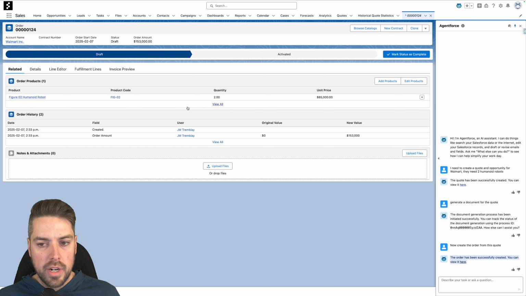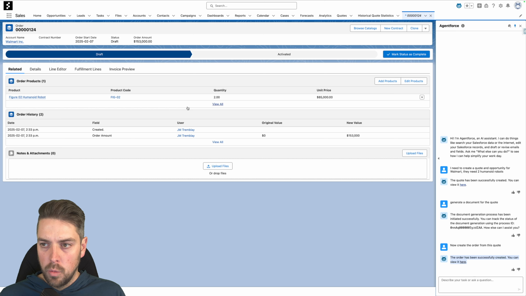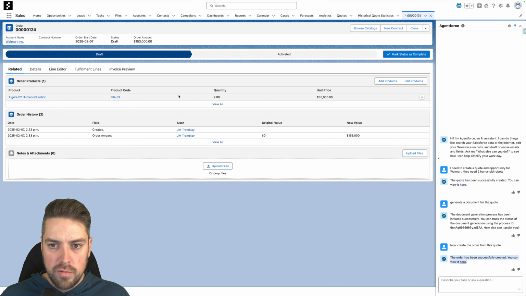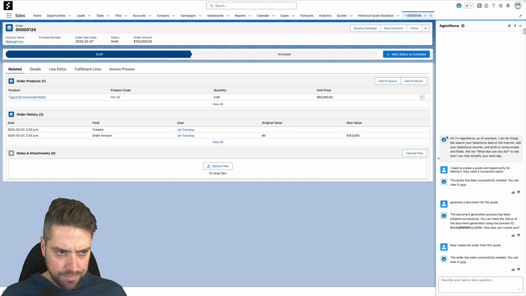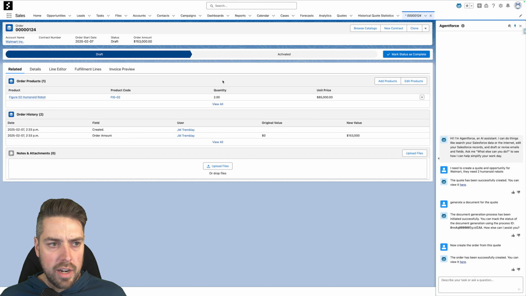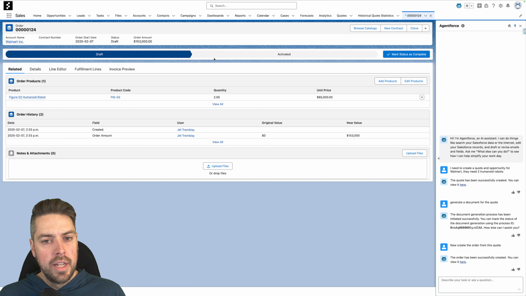Now from our order, we're going to test a couple different actions with Agentforce. The first thing we'll do is activate our order with Agentforce. This is going to use a simple update record action that's available out of the box with Agentforce. Then we'll submit it for fulfillment in DRO.